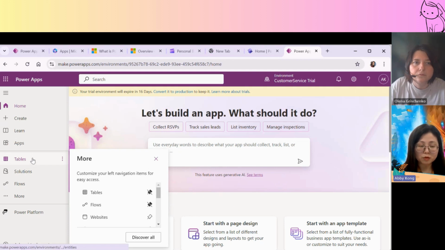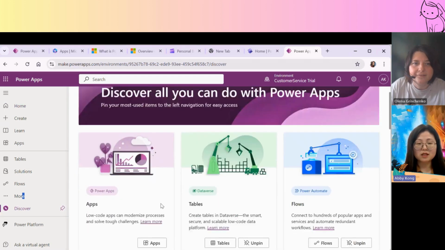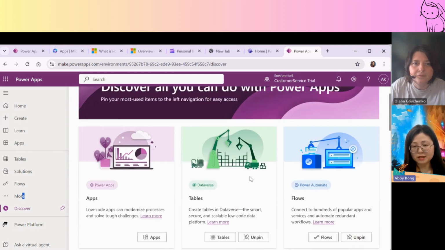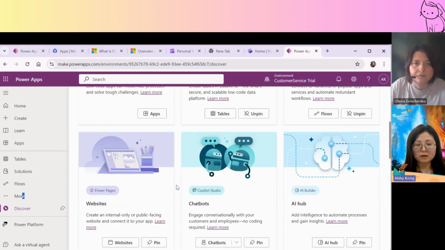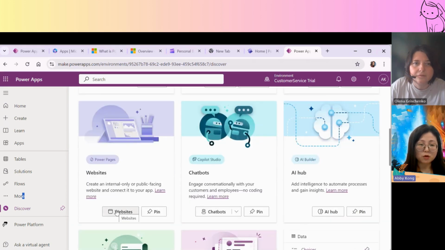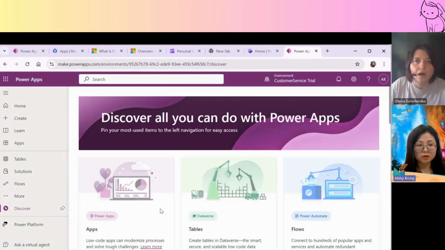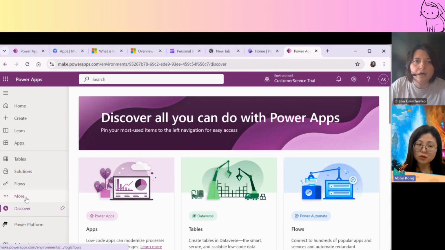By default, you would only have tables, solutions and flows. It may change in the future. Right now, it's what it is. And if you click on More and go to Discover, you have a lot more options that you can pick. And then you can start to customize your own options. And this is what I do. I work with Power Pages day to day, so I put that in, and I would also see it showing there even if I don't pin it.